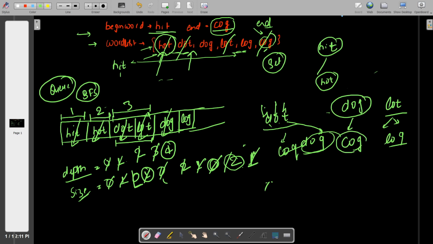So check whether COG is present in the set data structure or not. If present, then COG is the same as the end element. So we get the valid transformation from HIT to COG, and we have to return the value in the depth. So we have to return depth plus 1, that is 5.